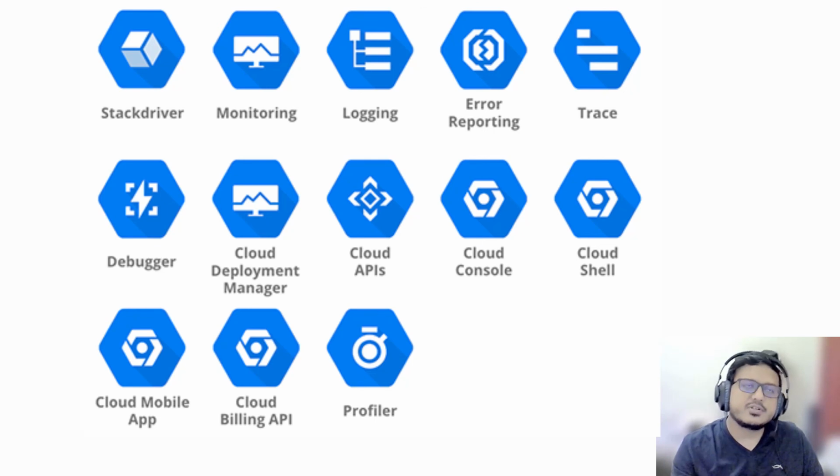And further, Google also provides a profiler which you can enable and use to profile the CPU and memory allocation for your applications. So that way you can also optimize your applications to be more performant. So that was about the observability tools.